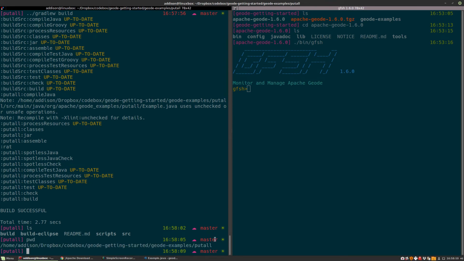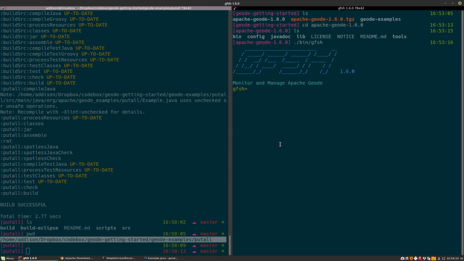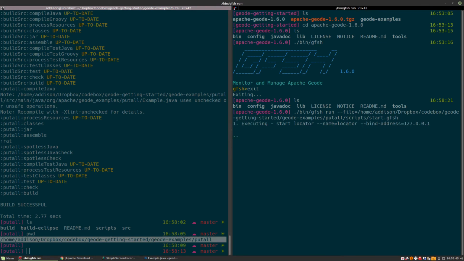So I'm going to give this path to gfish over here. Now, let's do this from outside gfish. That's how I like to do it. So if we do bin gfish, and we'll pass in this script, we're going to say run --file, and the file is here, scripts start.gfish. Awesome. So that's starting up our locator.